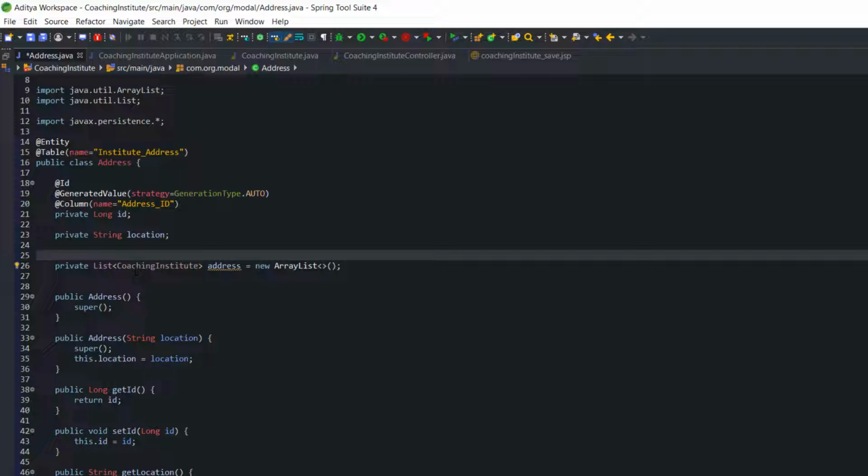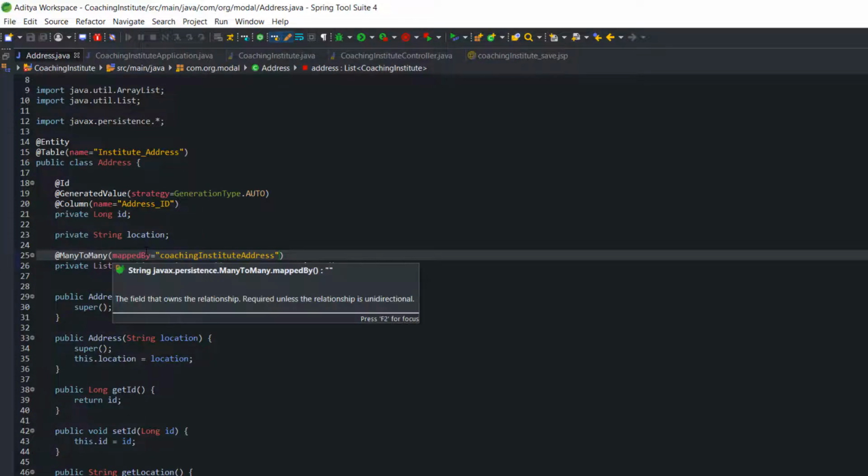Okay, now I have added one attribute. This attribute I will map through the coaching institute with the help of the @ManyToMany annotation, and here I am going to write mappedBy. Now this part of the model class is done.